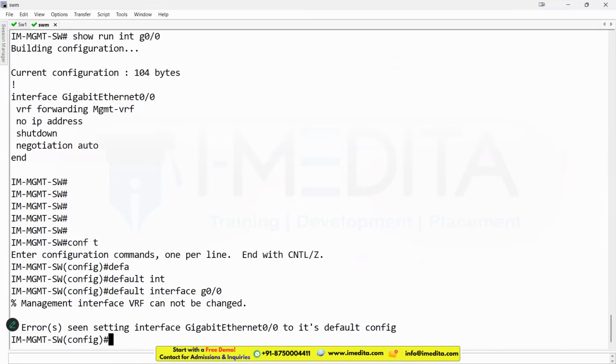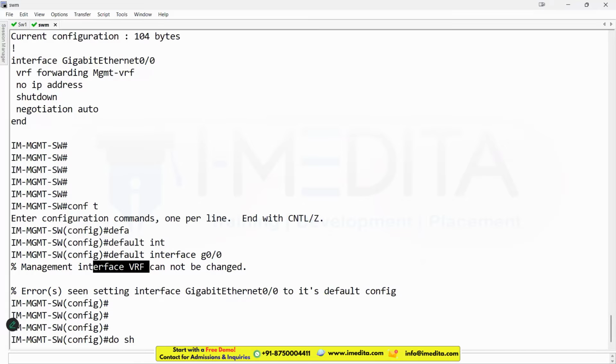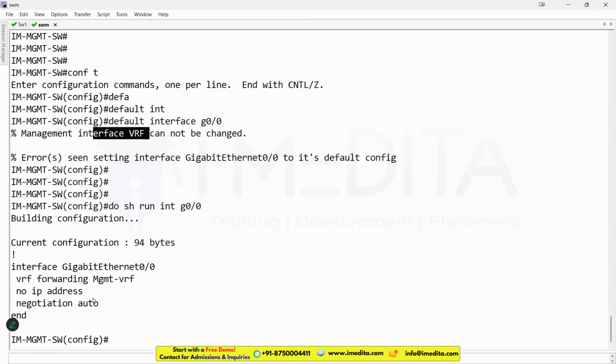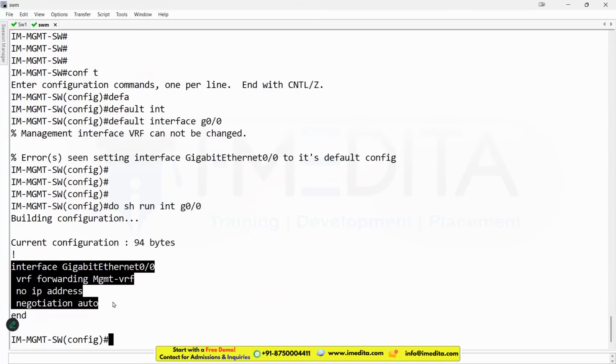Default interface gig 0/0. So, do show run interface gig 0/0. See, this is the default configuration. You can't remove that. You can't even remove that VRF from that management interface actually.